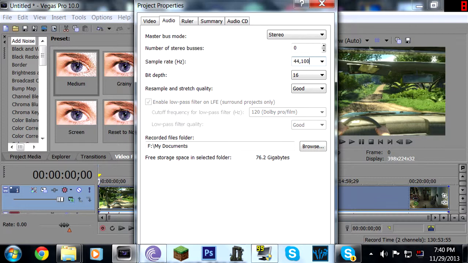44,100 is what your sample rate is going to want to be. The bit depth should be 16 because it's a nice healthy medium. The resample and stretch quality, I just leave it at good, because the audio in my videos I find is just fine if I leave it at good, and it makes my render time a lot less long.